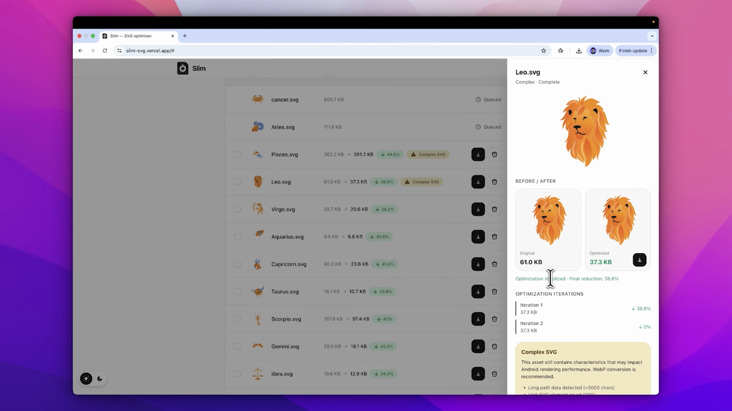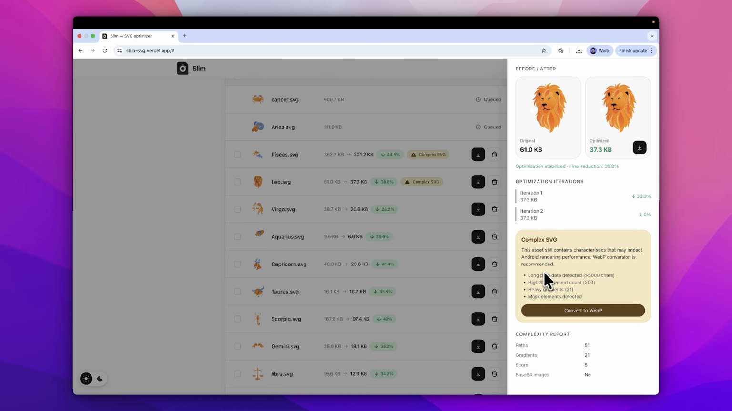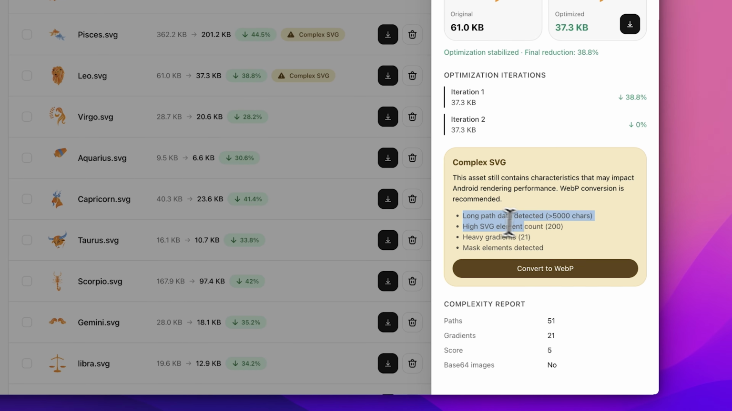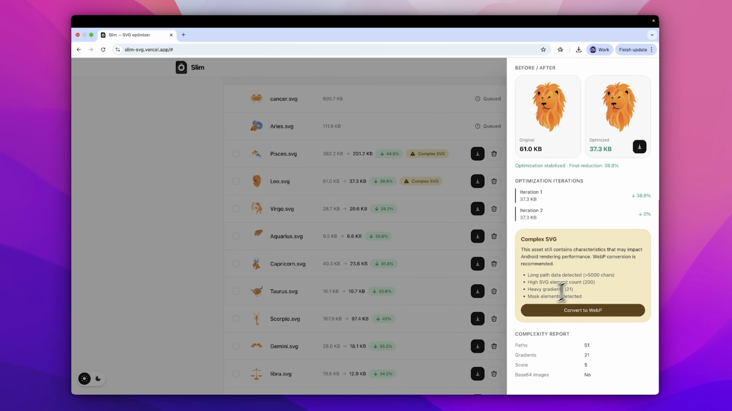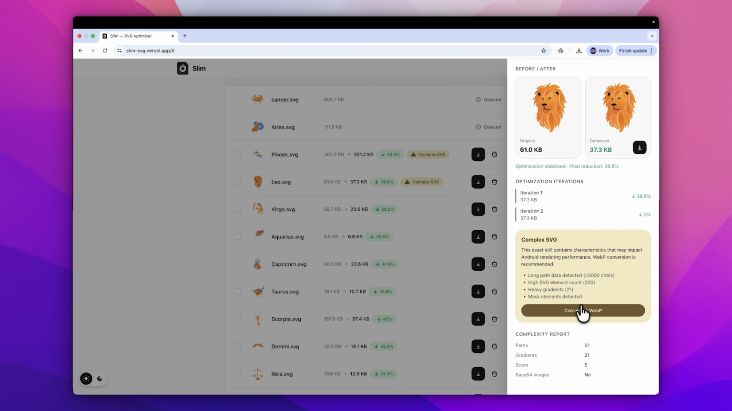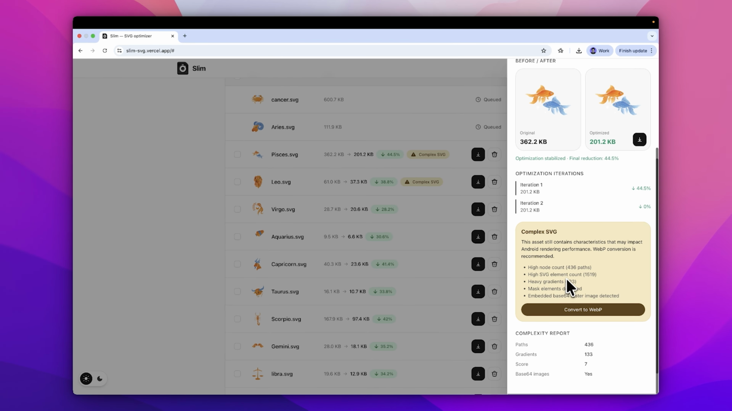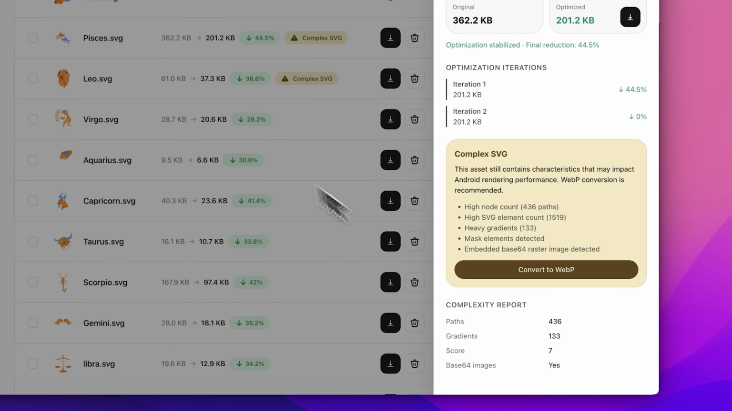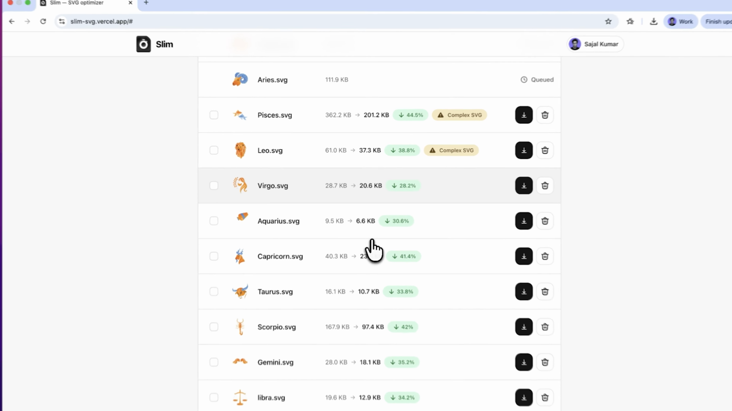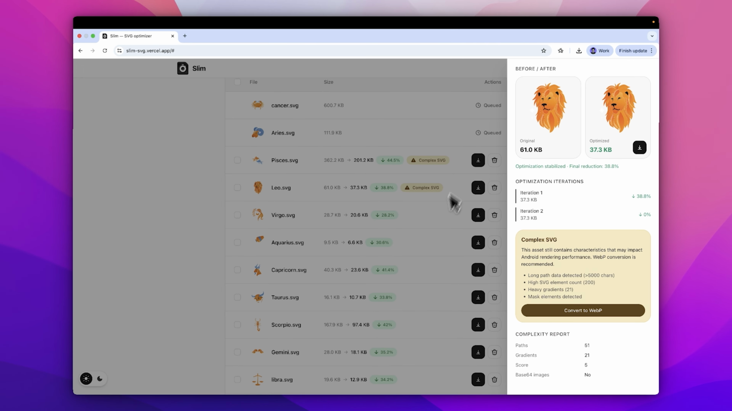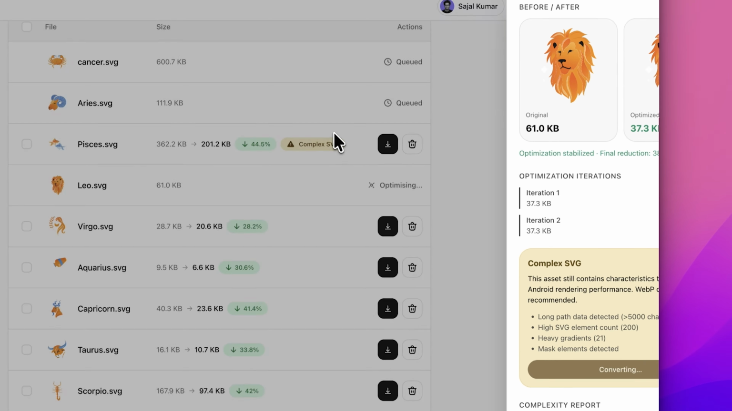So for example, let me show you. In this case, this has been flagged as a complex SVG, and these are the reasons over here: long path data, heavy gradients, and masked elements that have been detected. And the tool smartly suggests in those cases to convert them into WebP files, which are raster formats. For this one, there is also an embedded base64 raster image that has been detected. So yeah, it does that too. Now, for the complex SVGs, you could just start converting them to WebPs.